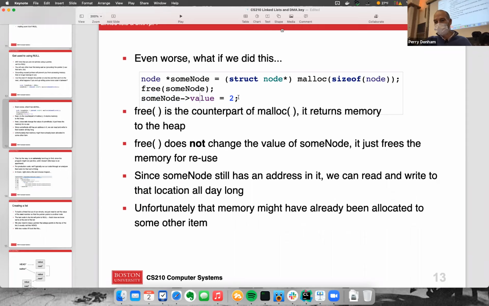Free says the memory isn't reserved anymore. Yeah, it actually returns it to the heap. The heap is a big structure, and we try to keep the heap in a certain shape. So as I put stuff back on the heap, at some point, the heap is going to reorganize itself so that it has properly sized chunks and so on. So the heap really is a data structure that's kept by the operating system.